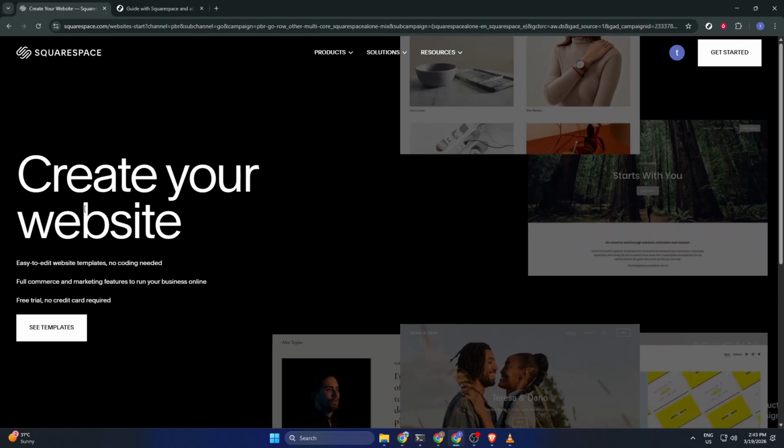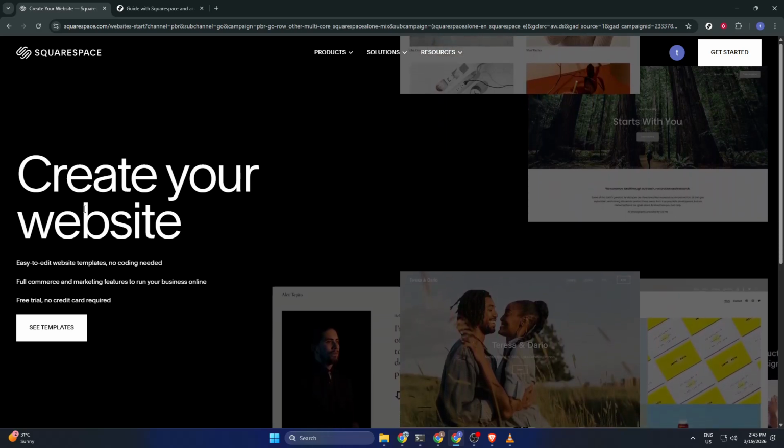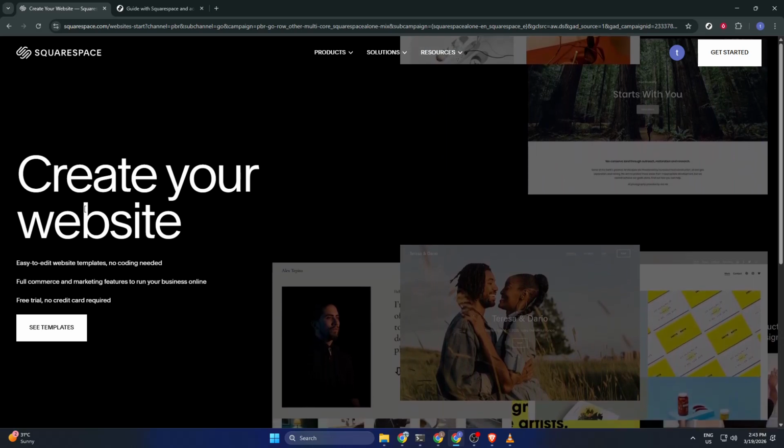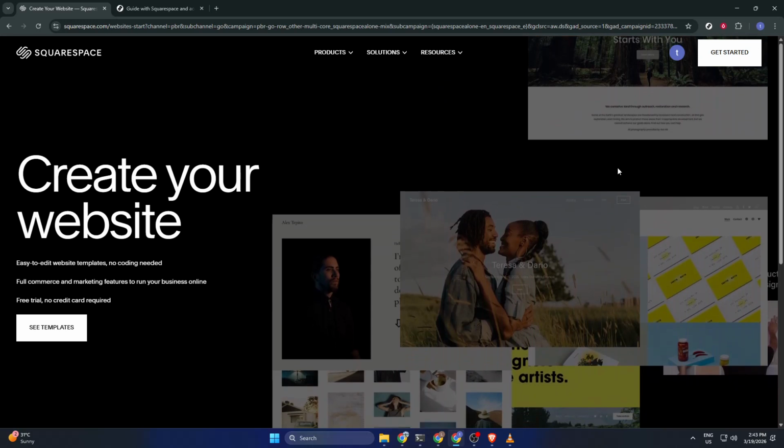Start by heading to Squarespace's Create Your Website page. It's a stable starting point with the full site header visible, which makes the next click simple and consistent no matter what theme or site you're working on.